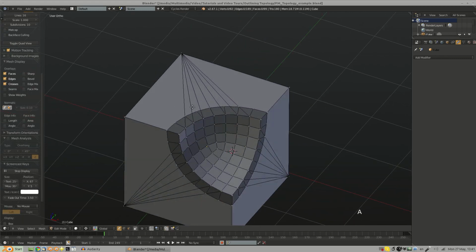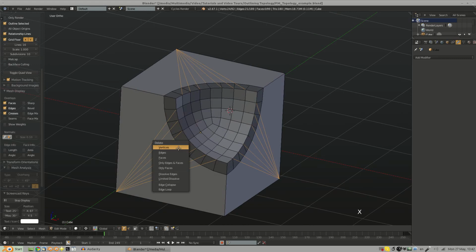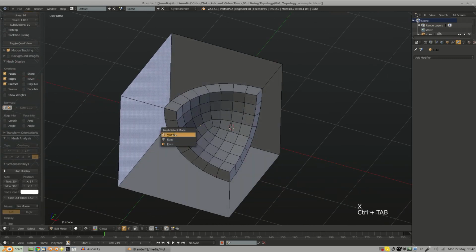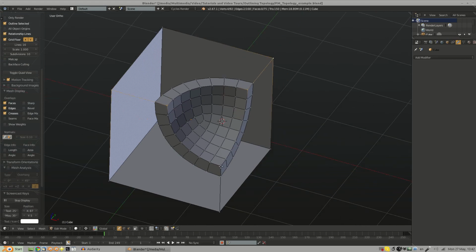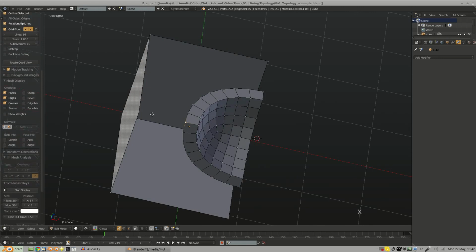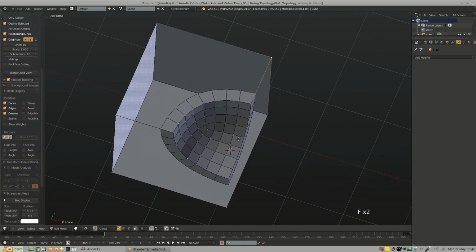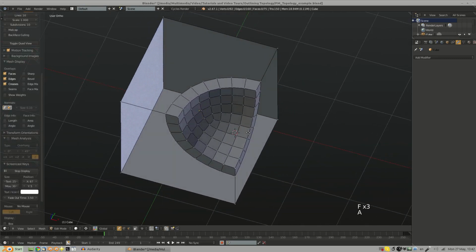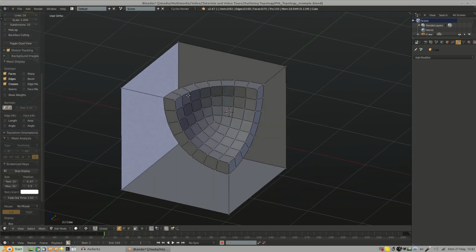So the first thing I want to do now is switch to edge mode, select these edges here, cancel out of select mode, and delete the edges. So what that leaves us with is a nice cage, and there's a few extra edges here that we just have to get rid of, and then just relink those. There we go. So that will be the base for our model.